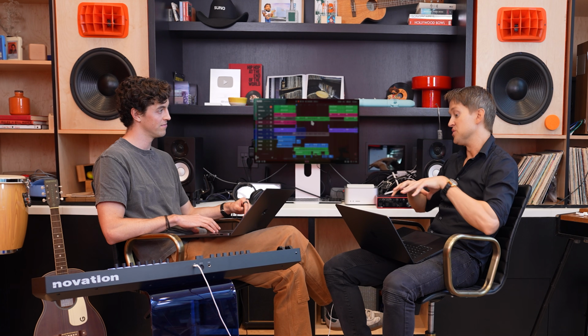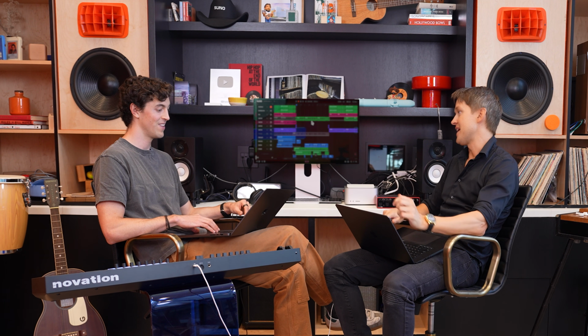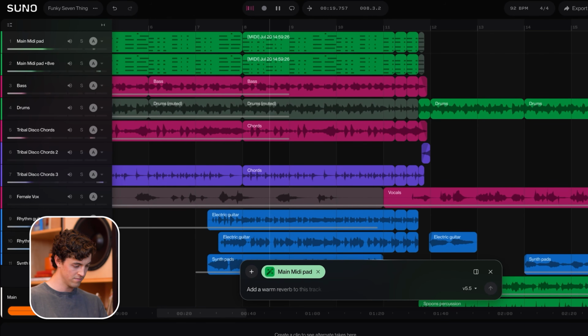Okay, so one thing that we haven't talked about yet is the built-in new effects in Studio 2.0. So let's talk about that. Yeah, let's do it. This is something that I made a few days ago while I was testing this, and it sounds like this.